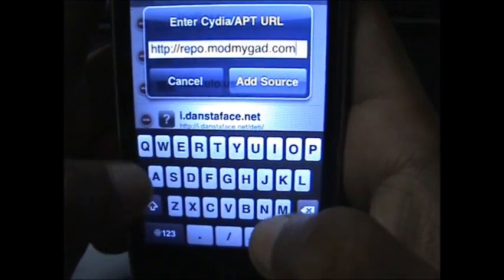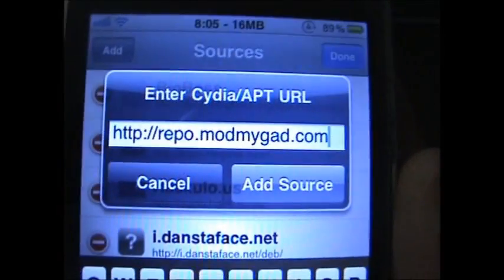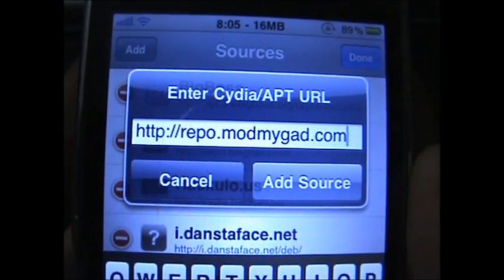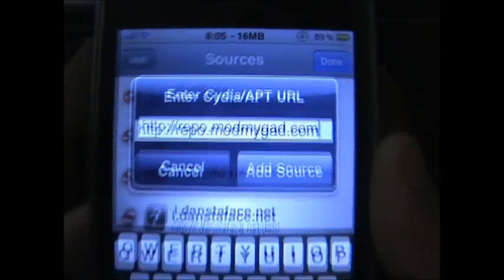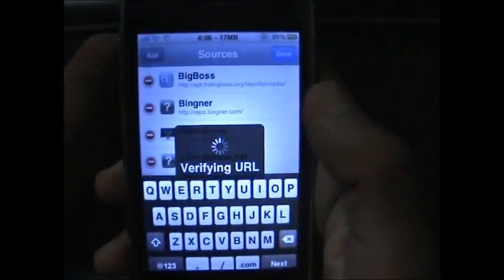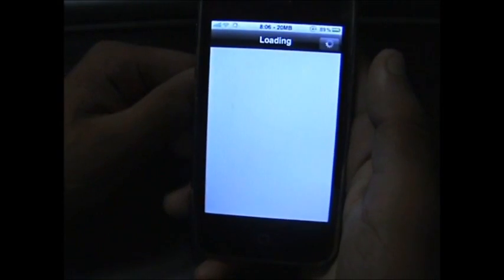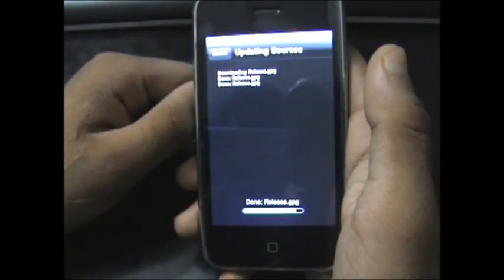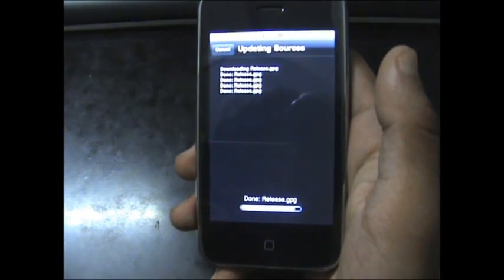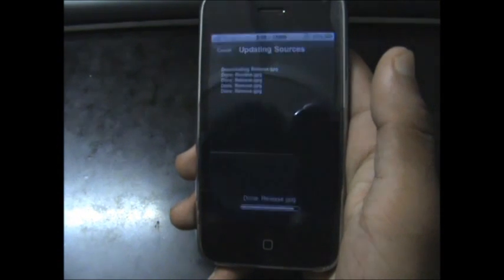repo.modmygad.com. I'll put the link in the description for you. That's Add Source. Let it add the source for you. Updating sources. And when it's done, it'll say reloading the data.